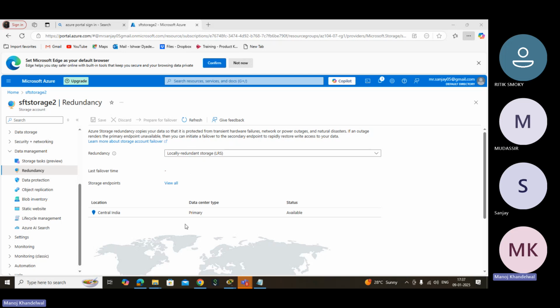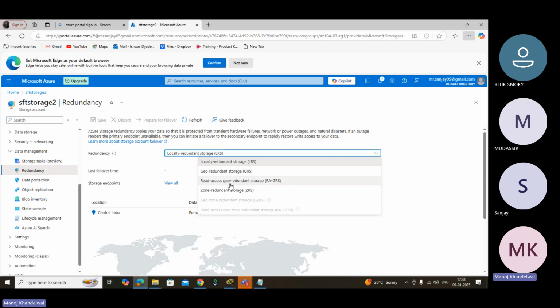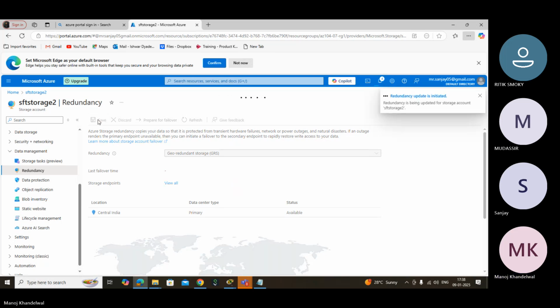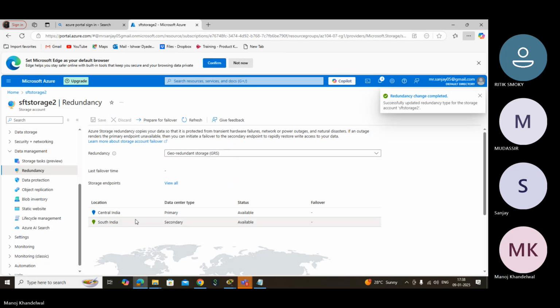Clear, everyone? If I make it GRS or RA-GRS, I can make it GRS only now, and I save it. Again, it will take another location. Like this, see here. Got it? It makes sense.